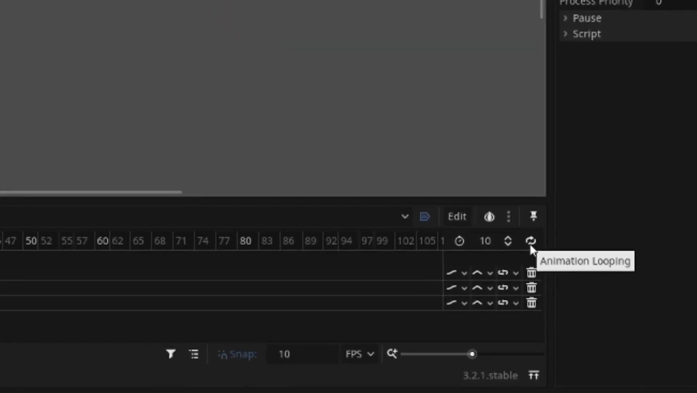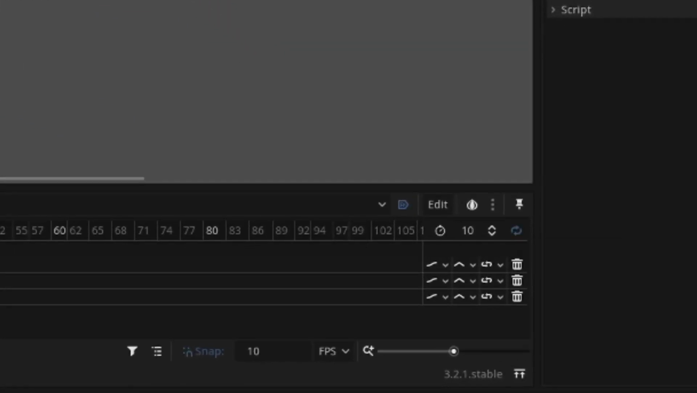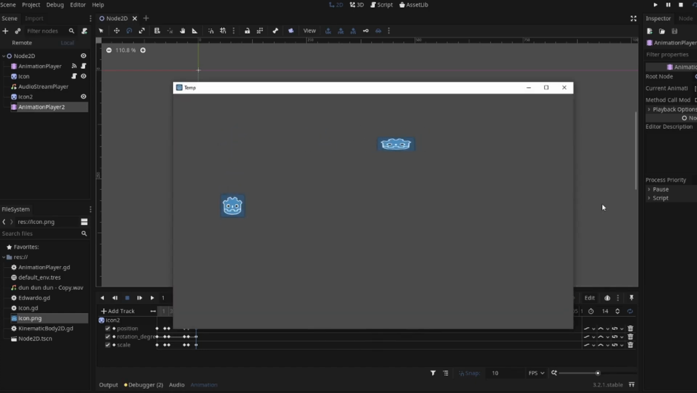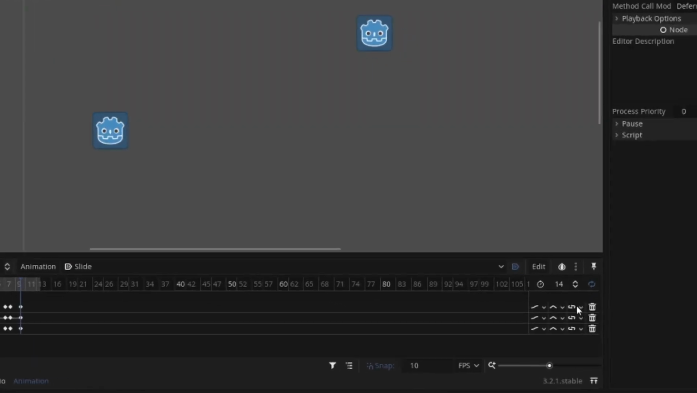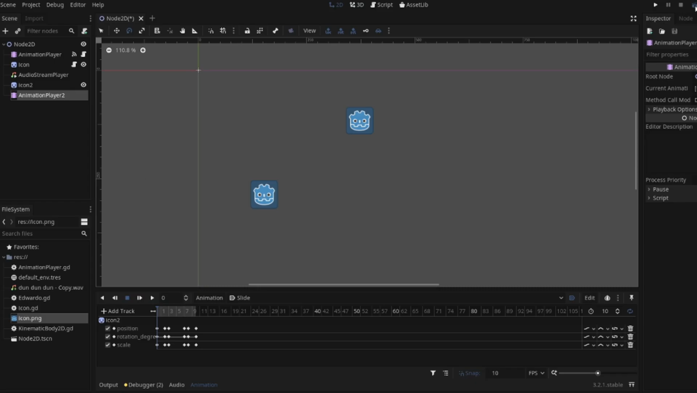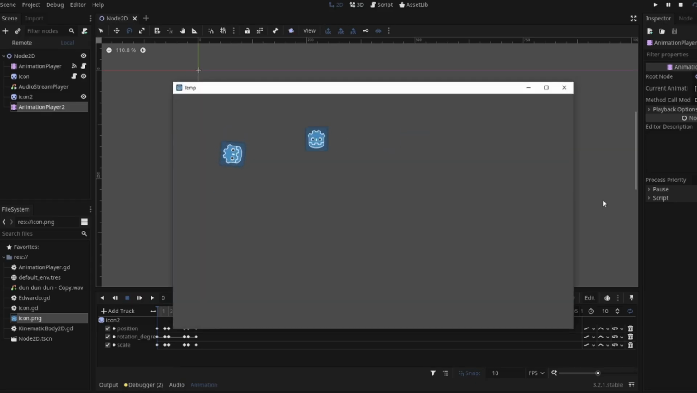You can make your animations play over and over again by toggling this animation looping button. However, your animations will animate their way back to their starting keyframes each time they loop. This can be good for some things, but if you want your animations to keep their position at the last keyframe on the track, you can click on this dropdown and select Clamp Loop Interpolate rather than Wrap Loop Interpolate.